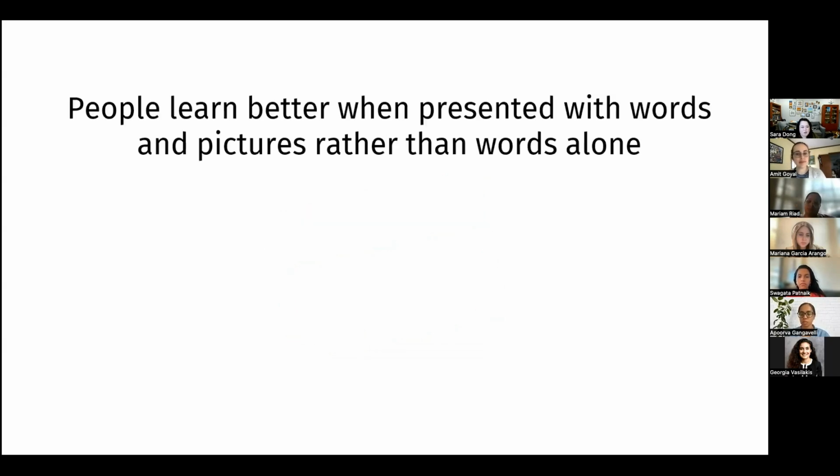And we're not going to go deep into the weeds, but I am going to mention a couple of the theories that underpin visual and multimedia learning, because I think it helps give insight into how you may structure an infographic.